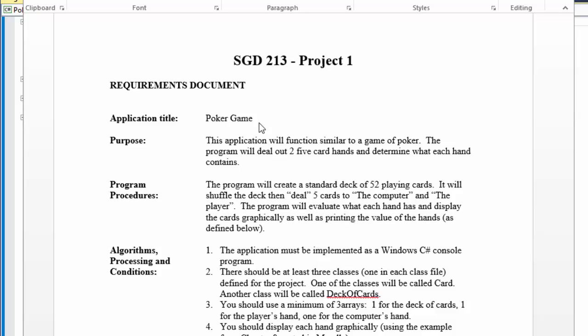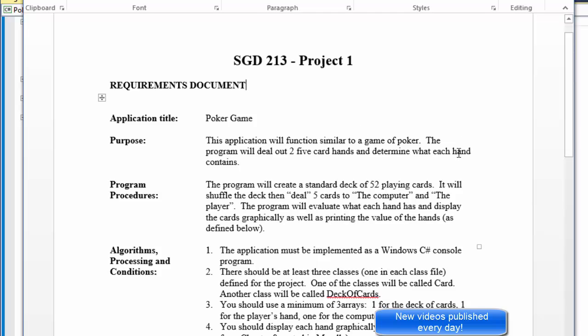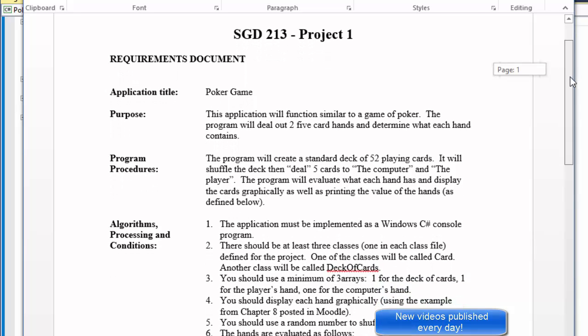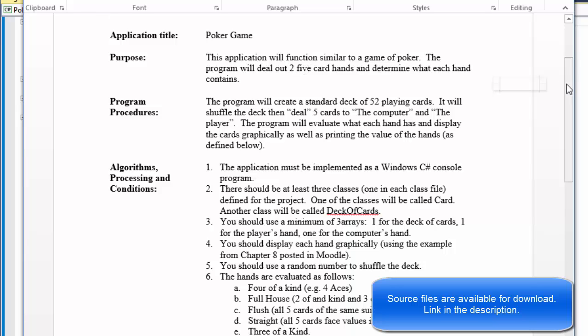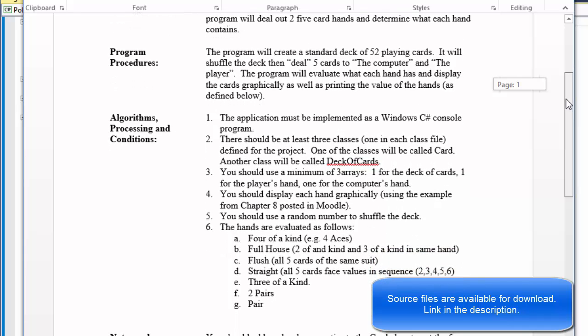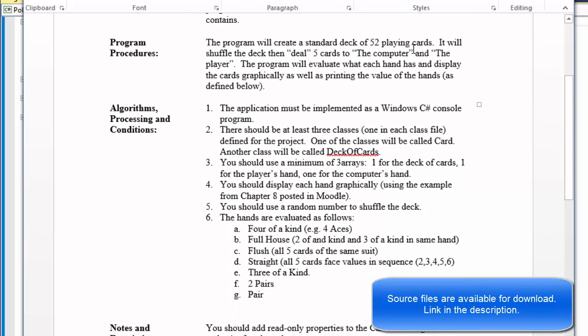We will also deal the cards, so it's going to be simplified, but it will have some decent functionality to practice some C-sharp coding. All right, so what we're supposed to do is, like I said, have a poker game, deal 2 5-card hands and determine the winner. And we will have 52 playing cards. We will shuffle the deck, like I said.